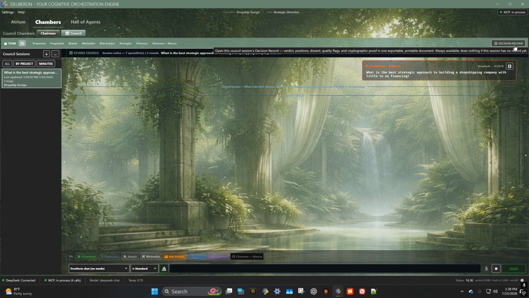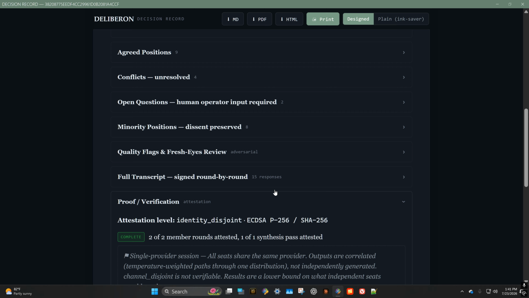We click that, and here's our decision record that it has produced. You can download it in MD file, Markdown, PDF, HTML, and you can print it. And it produces a really clean record. The question, the answer, what the council consisted of, and you get recommended decisions, agreed positions, conflicts that are unresolved, open questions, and you even get proof and verification, the attestation.